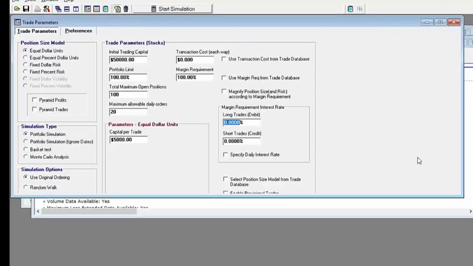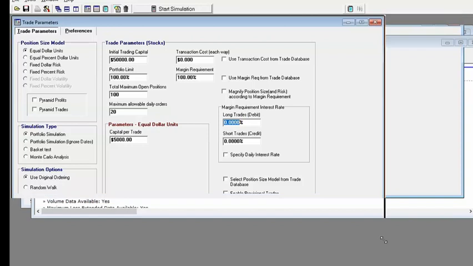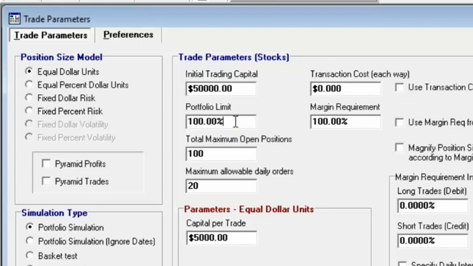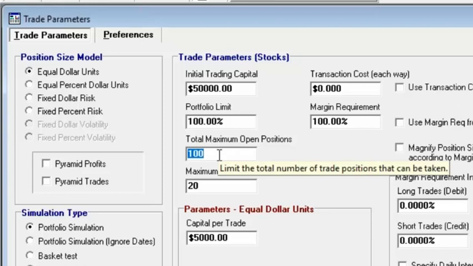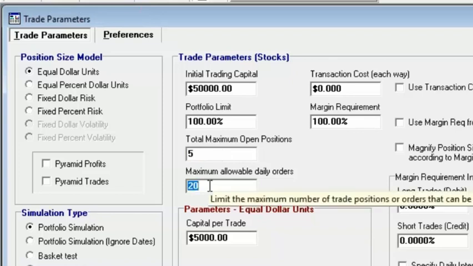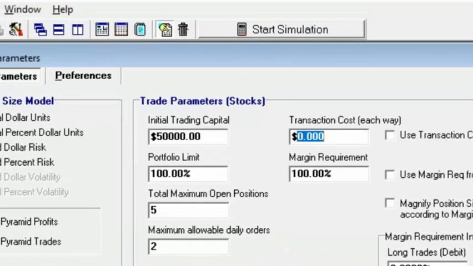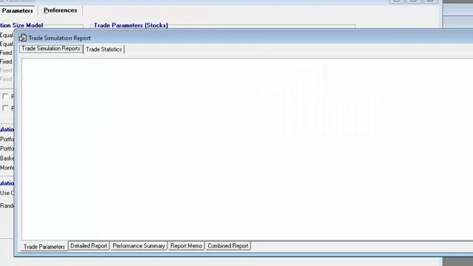Now we need to look at trade parameters, make some adjustments, and for now we can leave the trading capital at 50,000. Portfolio limit is 100%, so we're happy to be 100% invested. Total maximum open positions is 100 by default. That might be a bit much. Let's just set that to 5 for now. And maximum allowable daily orders, for now let's just make that perhaps 2 to keep things simple. And we'll leave everything else as is, and then the button near the top that says Start Simulation, we'll start the simulation and see what happens.